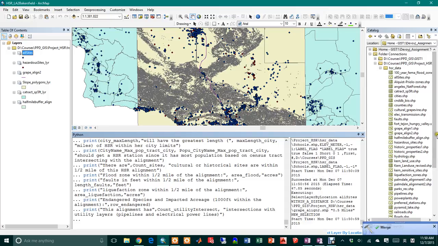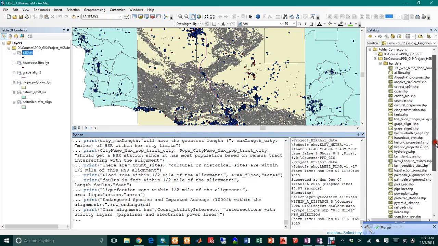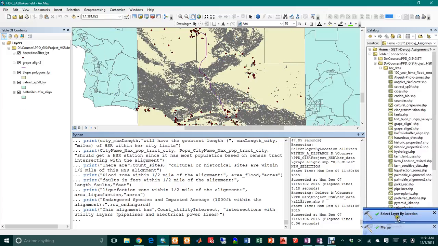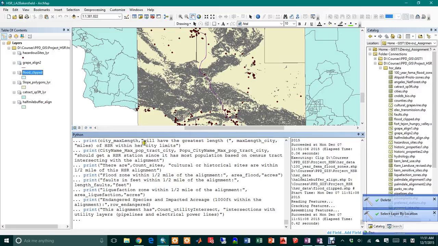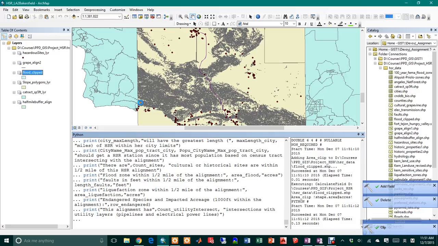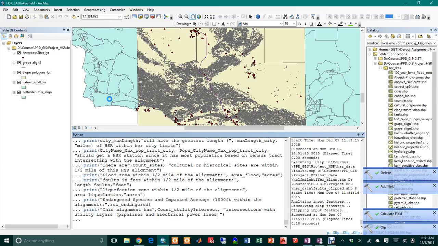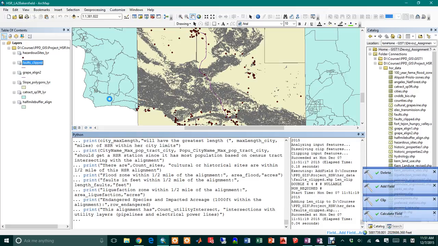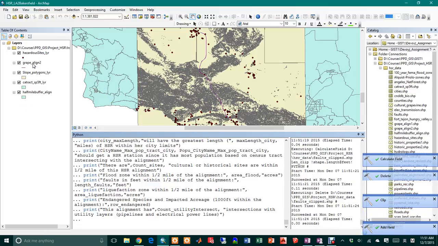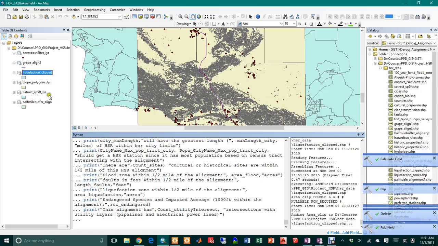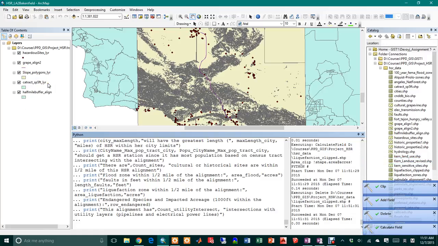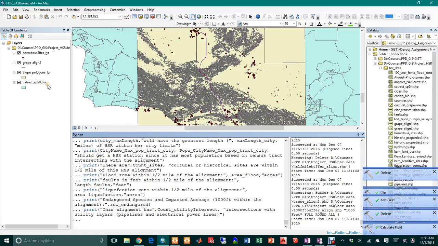You see it's merged, and then it starts to select layer by location, and once it's done with this process, we delete everything created from this process to keep it clean. And then we calculate the natural hazard map containing the earthquake faults, liquefaction zones and flood zones, and then see the number of acres or feet within a half mile of the alignment.